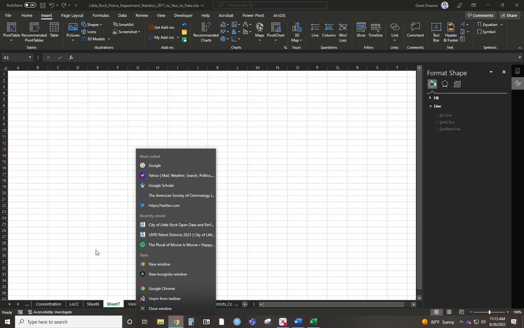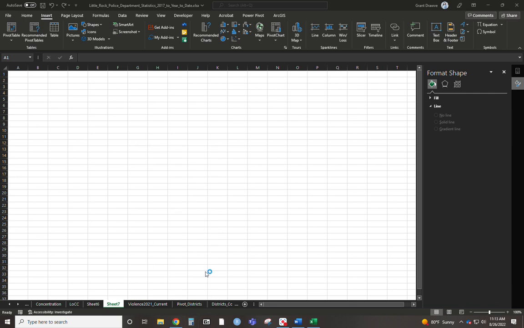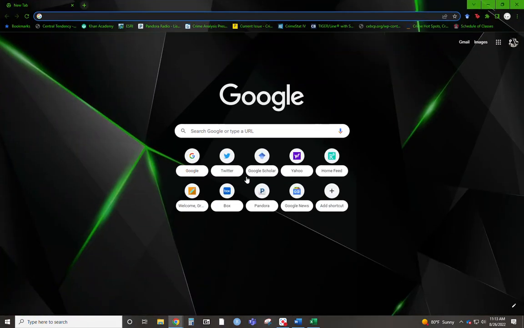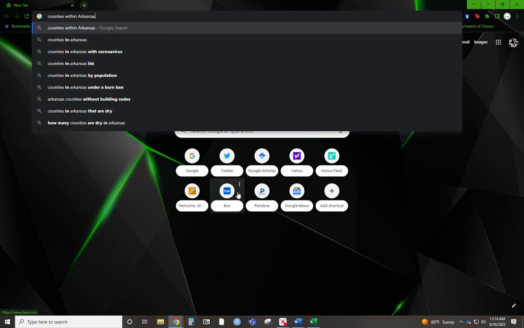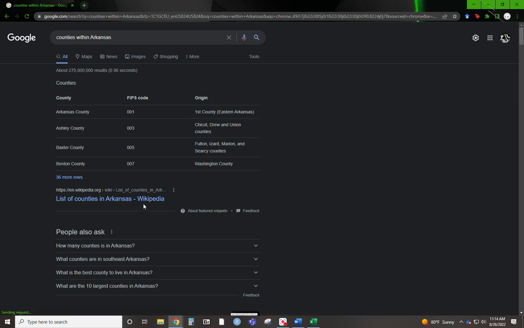Open a new window. If it lets me. Of course, when I need it to, it doesn't. Now it's going to open probably 3 for me. There we are. Pull one over. And I'm just going to do counties within Arkansas. And you can do this a number of different ways. You can do it by states. You can do your specific one if you want to use this as an example. But I want to know the counties within Arkansas.